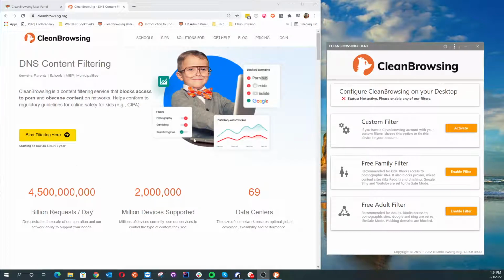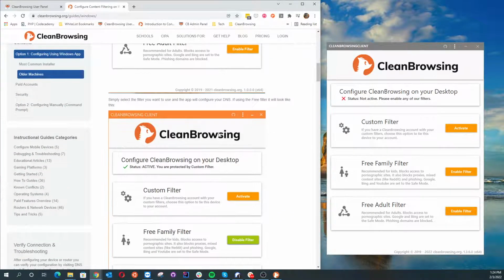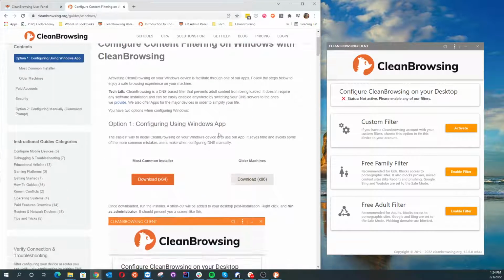Today, we're going to talk about CleanBrowsing and Windows devices. If you're running a Windows device, you have the option to use our CleanBrowsing app. To access that, go to Get Help. On Get Help, click on the Windows button, and here you will have an installation guide for Windows. To help streamline this process, we have a video, which we're going through now.